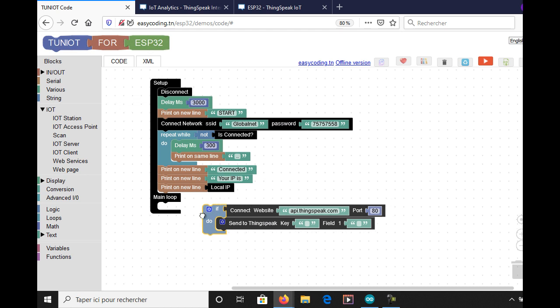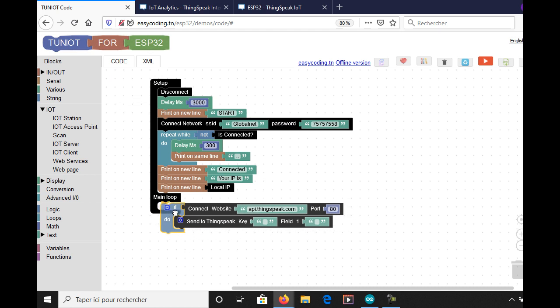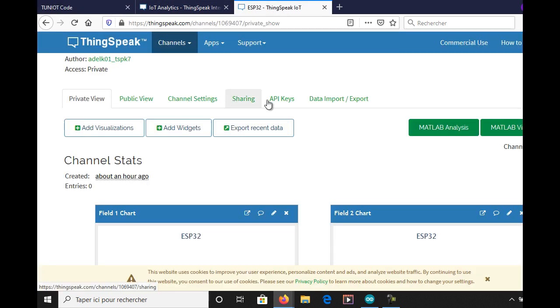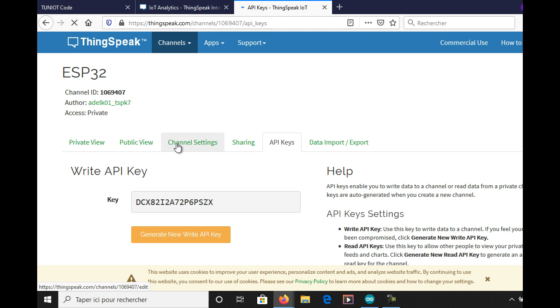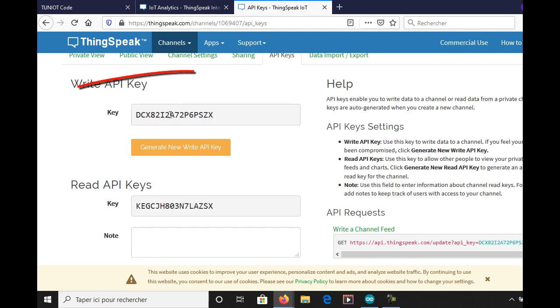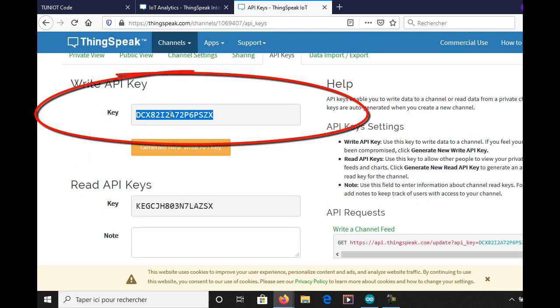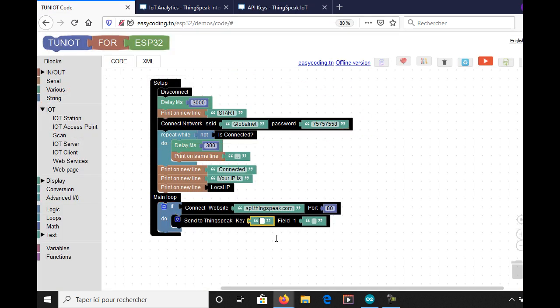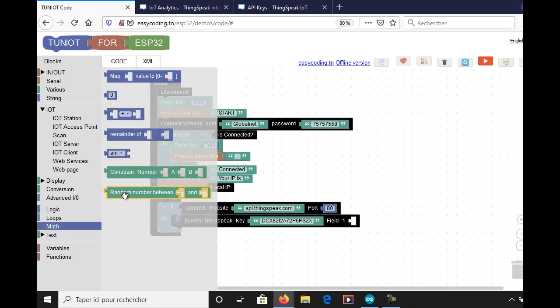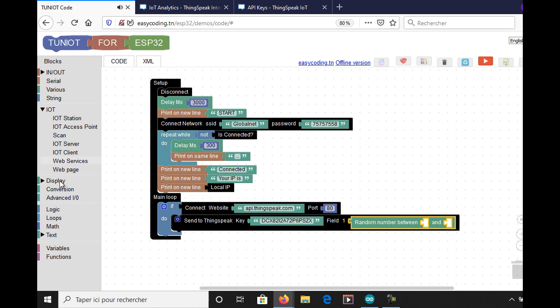To send the data, we will use this block. We will need the key. Beware, as we are sending data, you should choose the right key. This part will contain the data that you will be sending. In the example, I will send random numbers between 0 and 100.